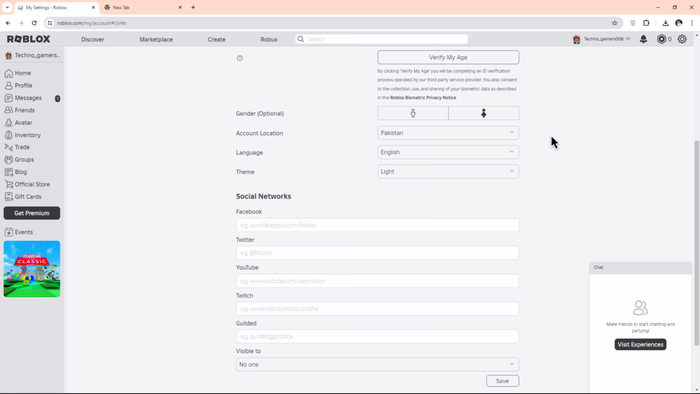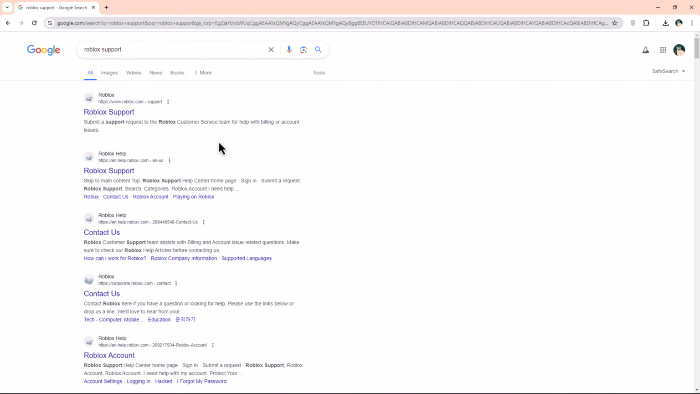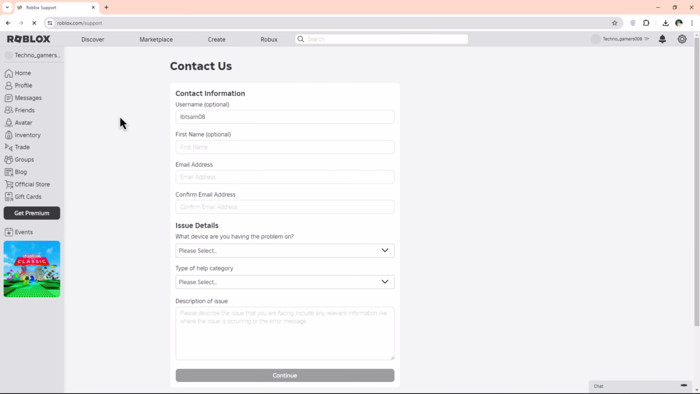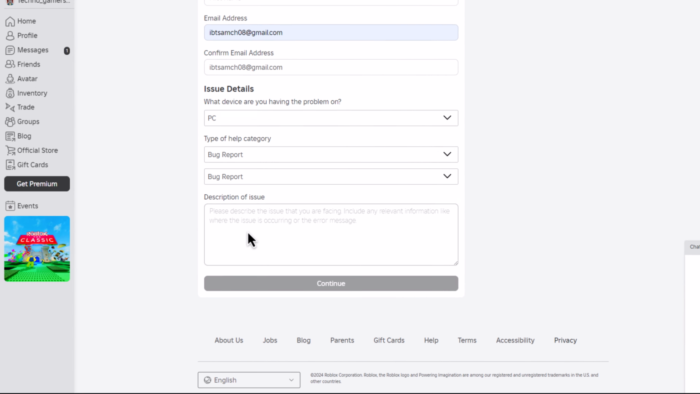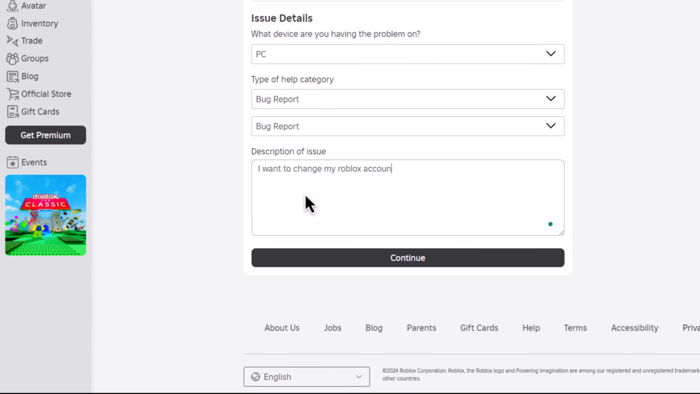Here's how to do that. Head over to the Roblox support website using a search engine. Roblox support offers a contact form and sometimes even live chat options, depending on the day and time. Choose the method that works best for you and explain your situation clearly.